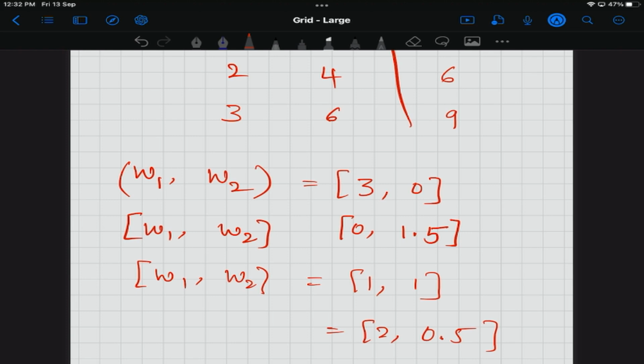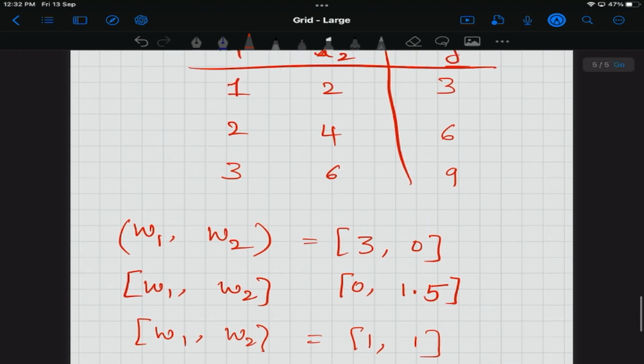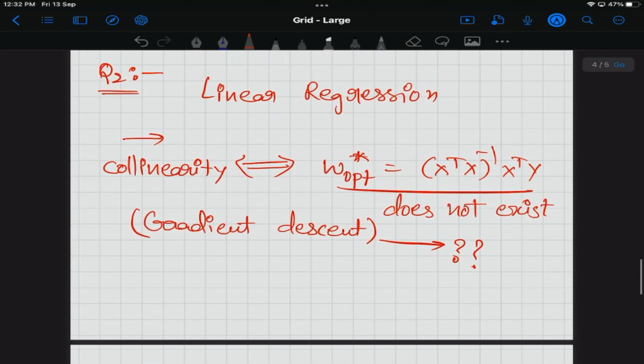Fine. The question and the answer is clear. So the answer is, if you are using gradient descent on this kind of data, you will end up reaching one local minima point. That's it.